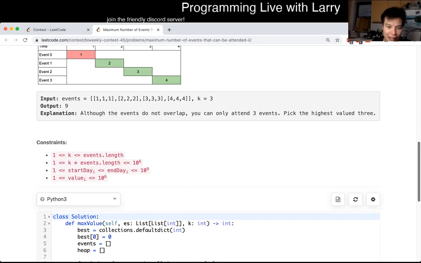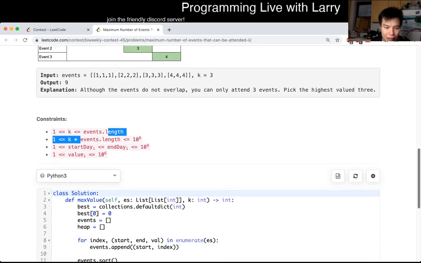The other thing that I talked about earlier was noticing that the constraints are a little bit weird, in that k times n is equal to 10 to the 6. That means n could be really big but then k is small, or the other way around. So they're both reasonably big, but no matter what, k times n is 10 to the 6. I want to put emphasis there.